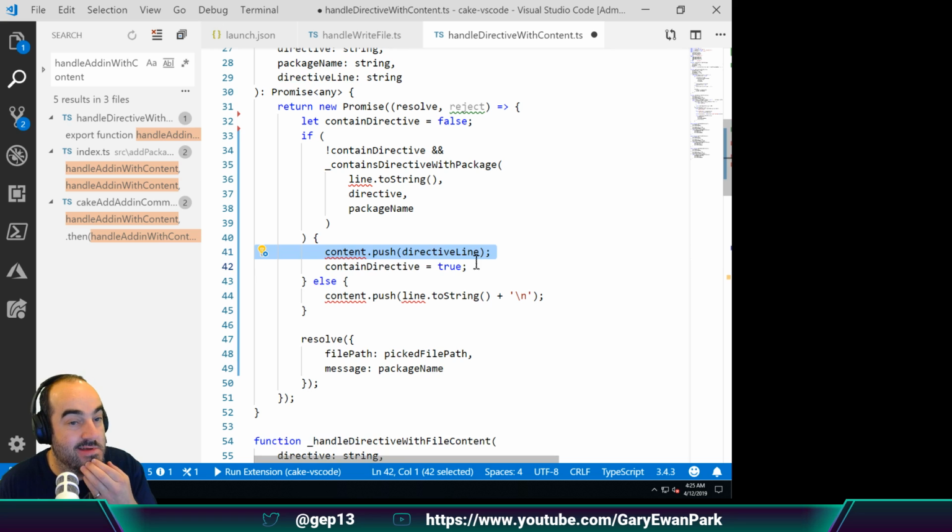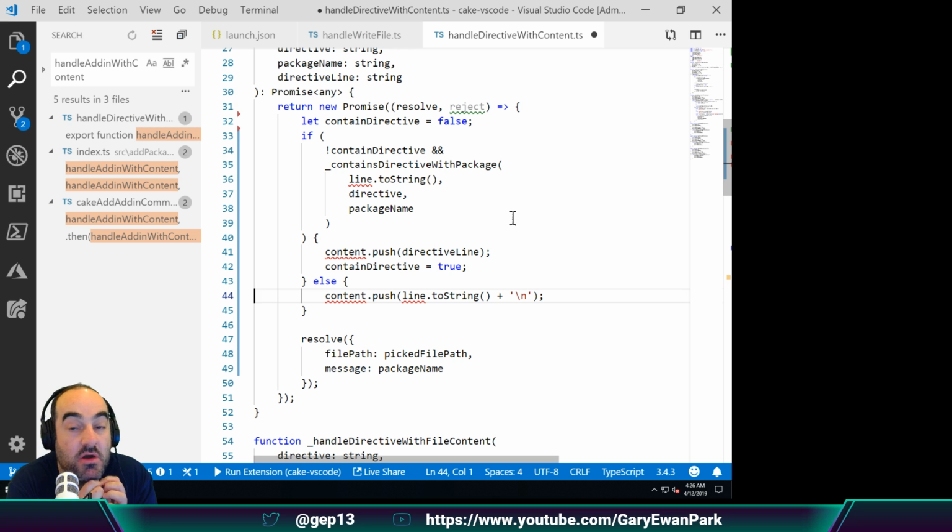Oh, hold on. Else content.push. Contains directive with package. I wonder if that's why it was done this way. Because this seems to be checking for an existing directive. It's checking to see if it contains the directive already, and if it does, it doesn't do anything with it. I'm still not clear on whether that's good or bad, so let's test that theory out.